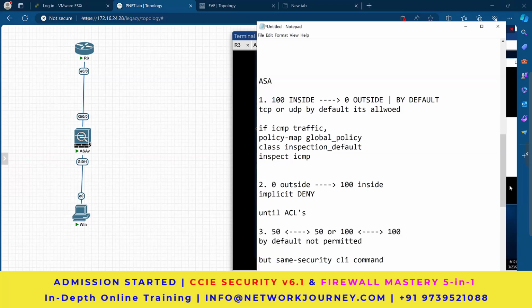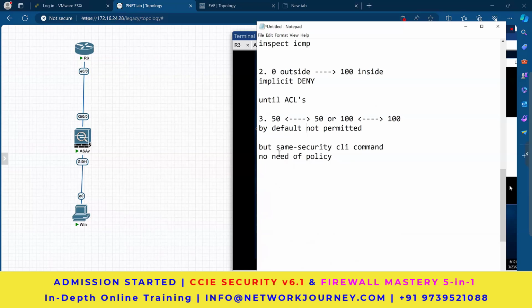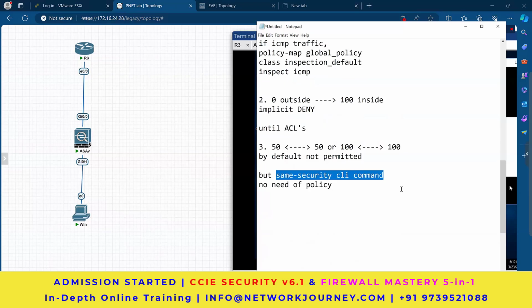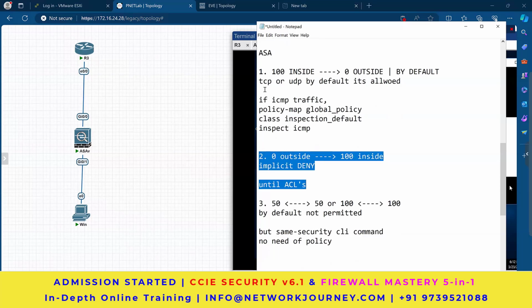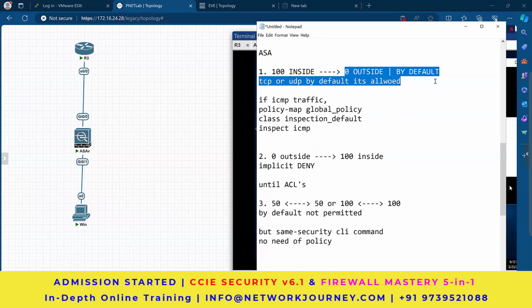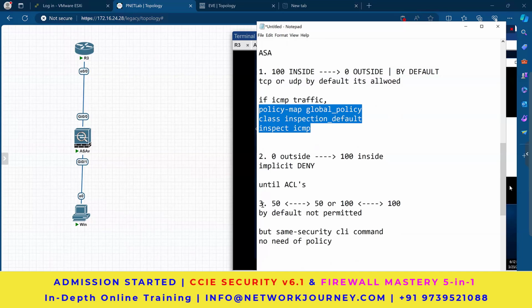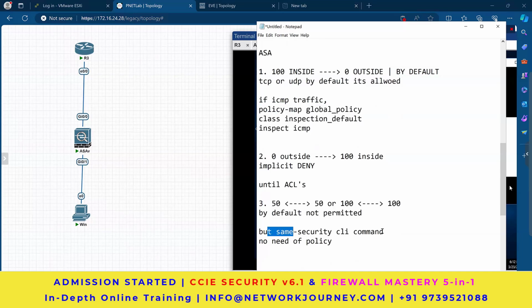And remember, there's no need of any policies at this point. You don't need any policy. If you just need them to talk to each other, you can add this particular same-security CLI command. Policy is needed for all outside to inside. For inside-originated traffic, there is no need of any policy. Only for ICMP, you have to make some changes.